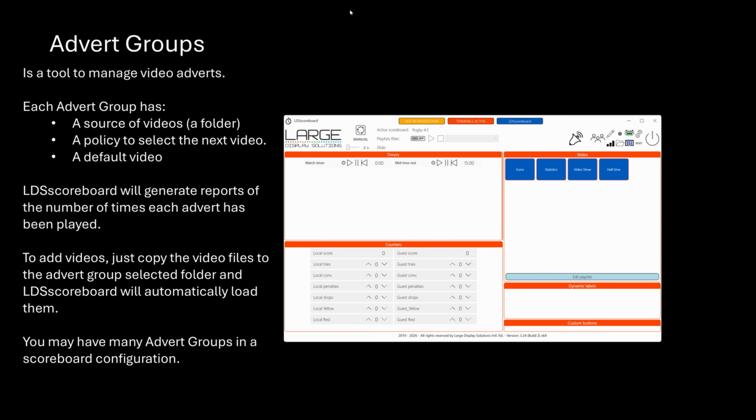policy, right? You also have a video in the advert group that is the default one, for the case that you have removed all the content of the advert group and you want something to be presented and not leave the output blank, right?